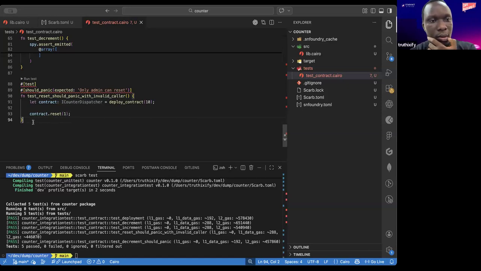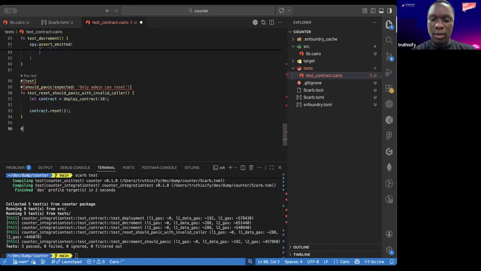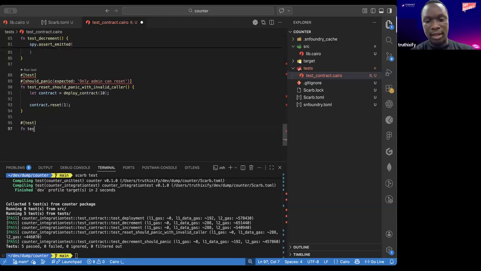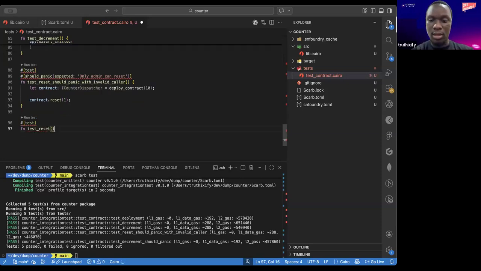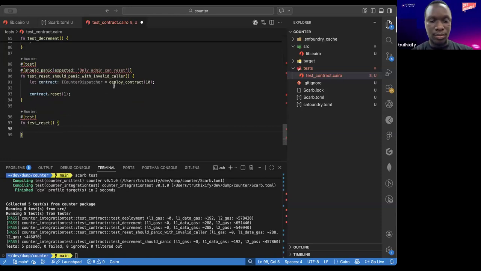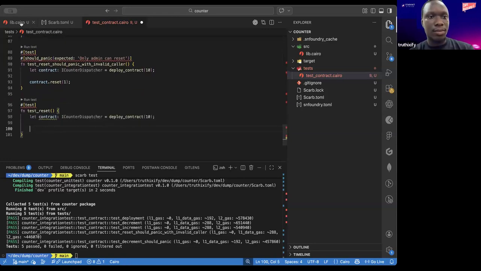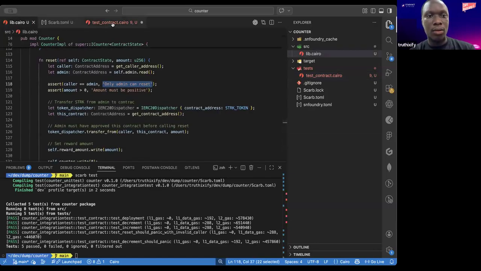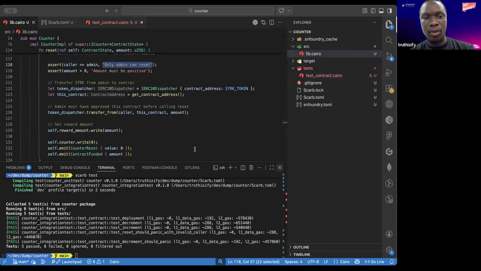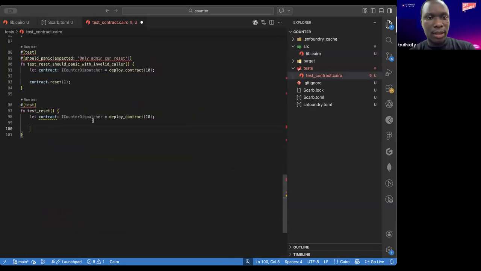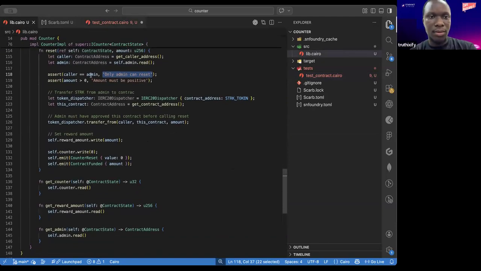So yeah, let's do a test to call things properly. Fn test reset. Let's test the workflow for reset. So we deploy the contract. That's the first thing. Now, we are creating this contract. Yeah. The counter value is 10. Initially, it is 10. Now, we want to make sure that the caller is the admin, right? How do we do that?